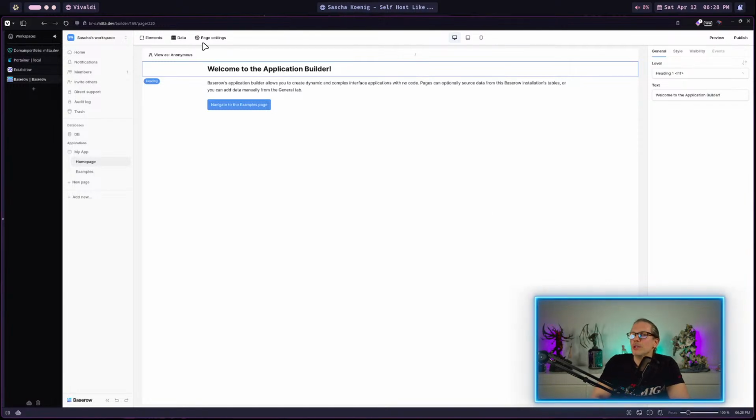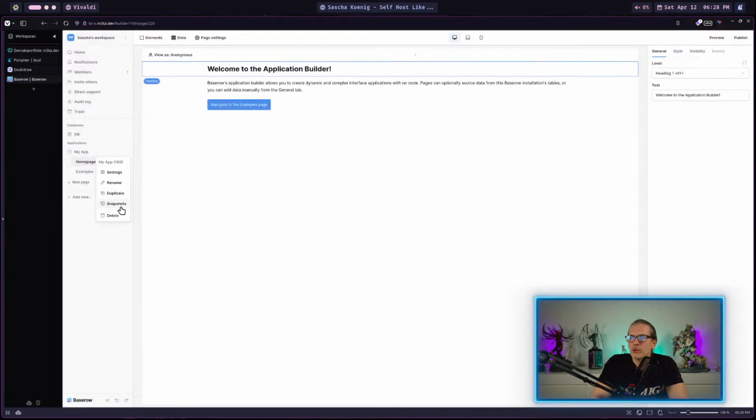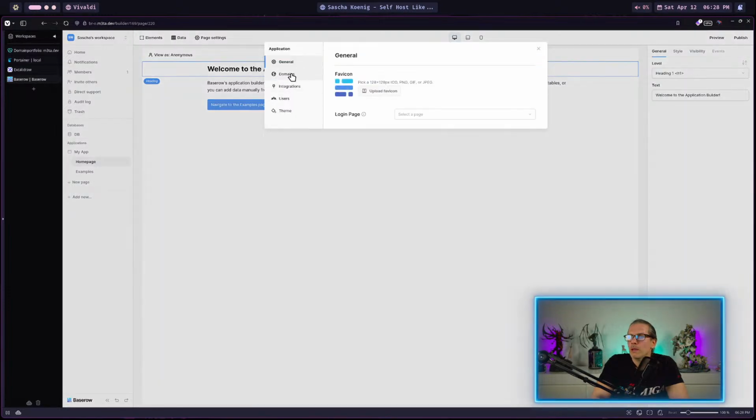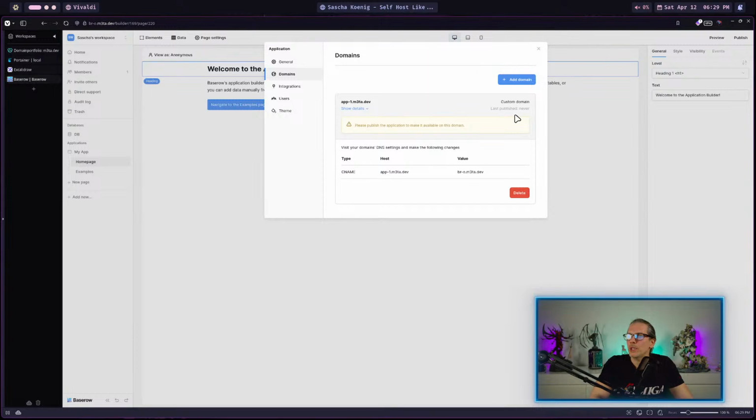But what I can do here is I can just go to, let's see, to my settings here. And when I head for domains, I could just add a custom domain here. So what I could do is I could just say, I name this app1. And create it here. And here you can see Baserow will also tell me what I need to do. So I need to make a CNAME entry and point this one to the domain of the Baserow instance.